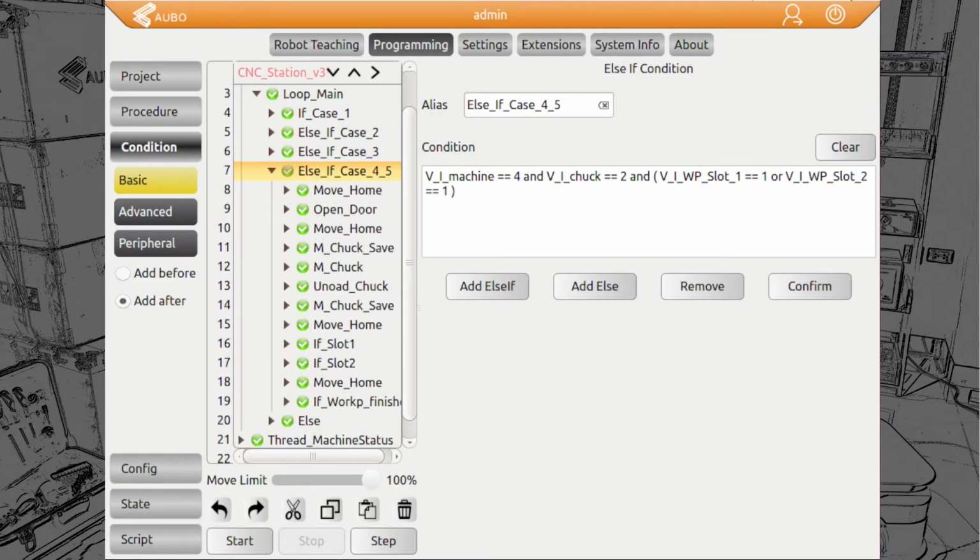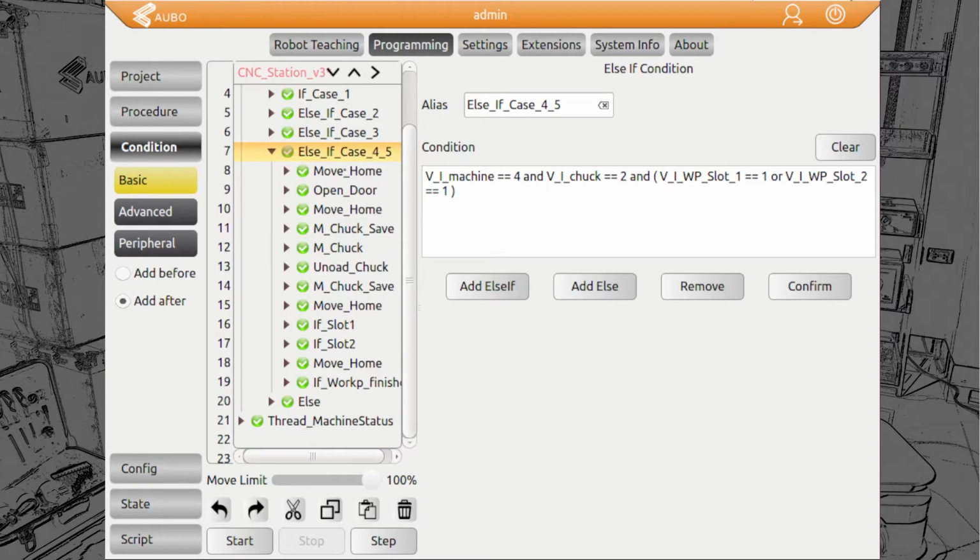So again, open the door, move back to the home position. We go into the safe chuck position, go into the chuck to grip the workpiece. We unload the chuck. We go into a safe position, move back home. And now, this is for both the workpieces, same workpieces. It's the same procedure. So we can put this for both cases.